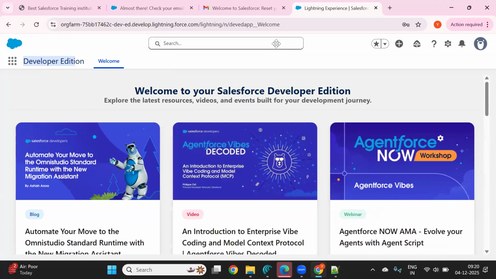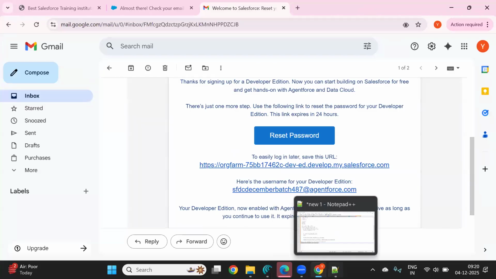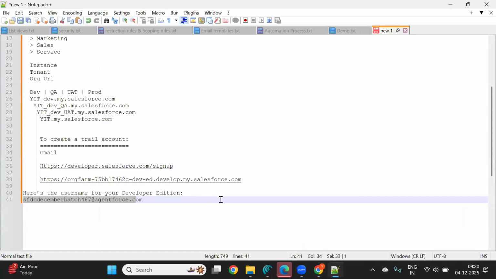Now this is how you can create a Salesforce org. Now you could see this is your org URL, right? So you may ask the question, whether I need to remember or maintain this org URL every time I need to log in. Yes, you may, but this is not the only option.